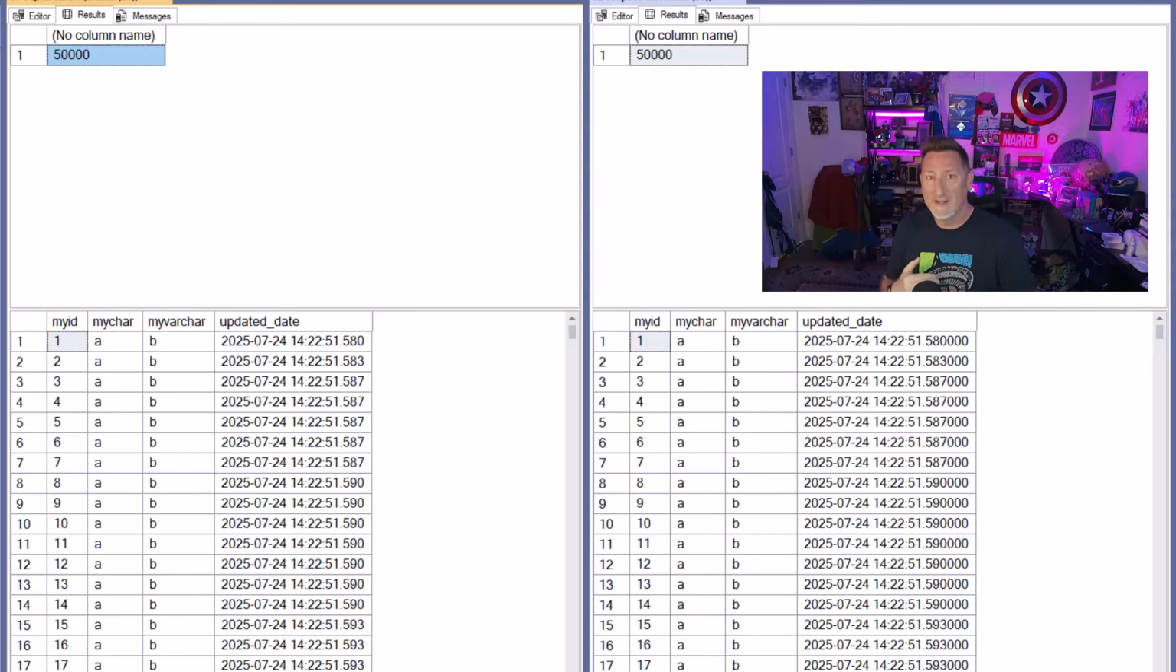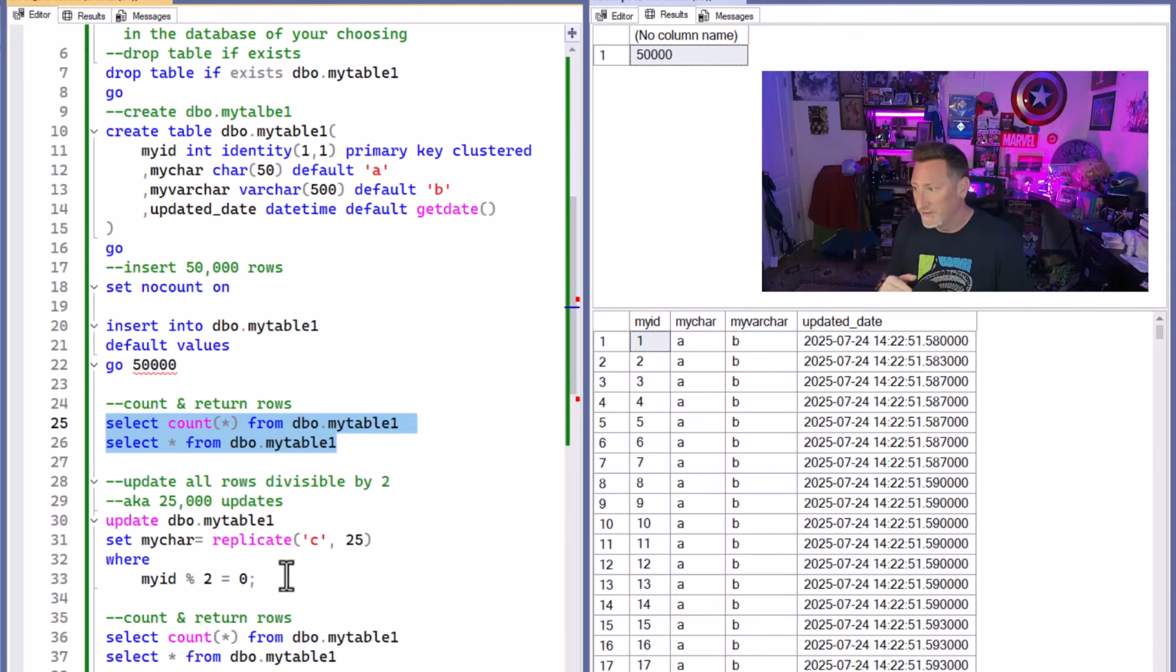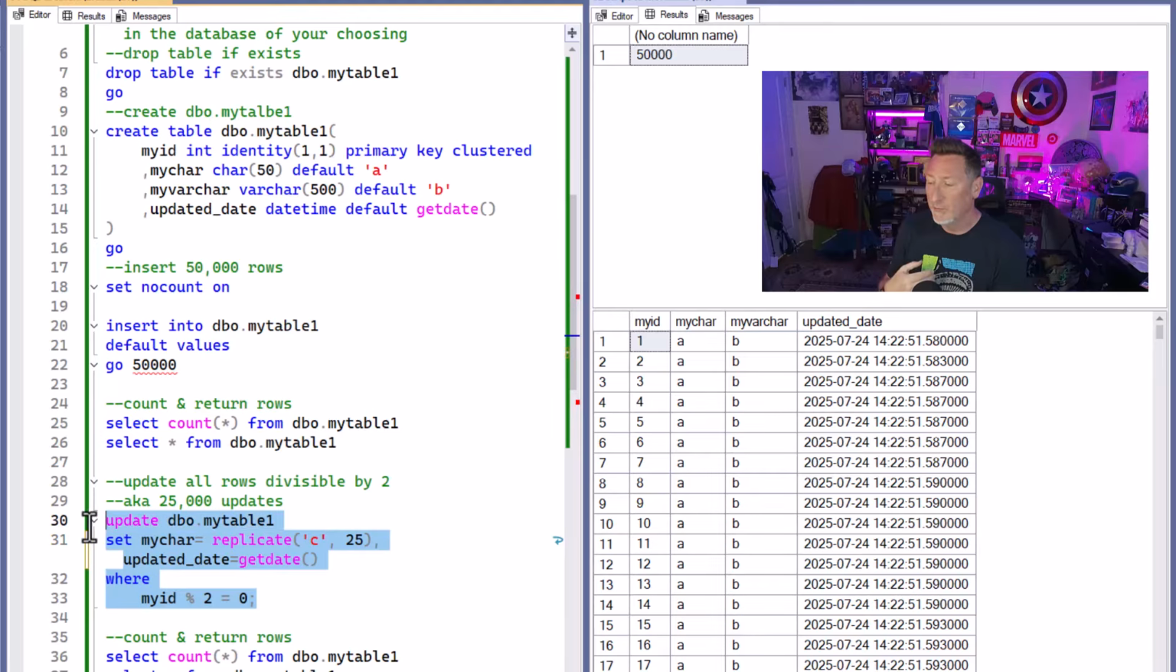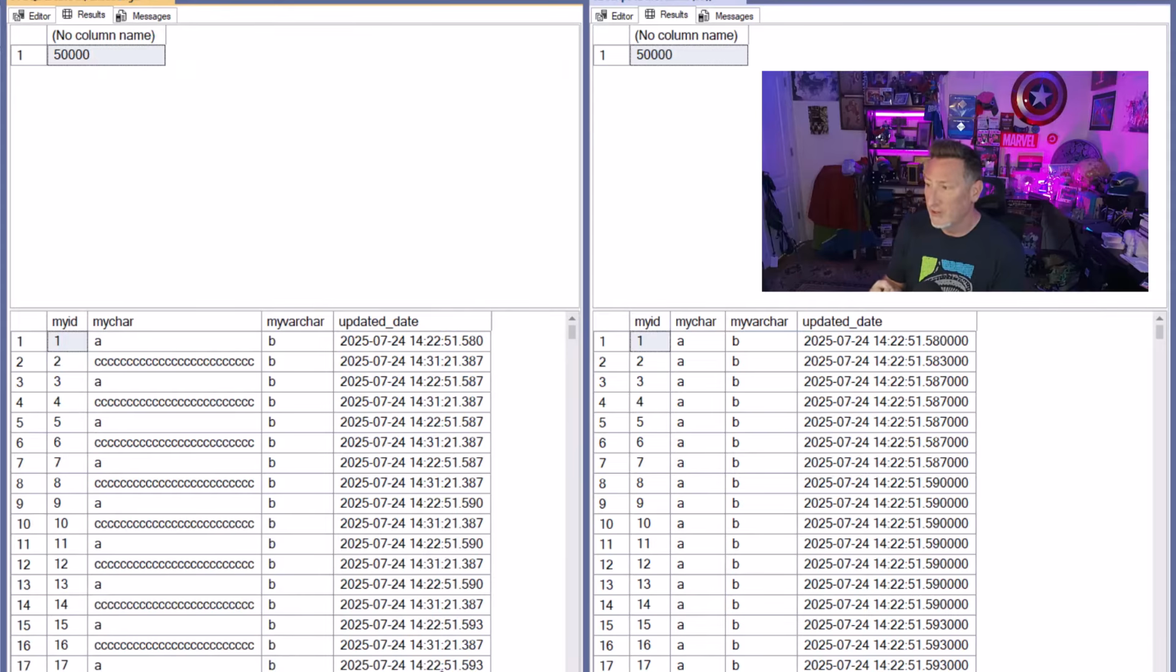The next thing I want to do is update my rows. I realized as I was looking at this that I was just going to replicate everything divisible by 2, but I've got an updated date and I want that updated date to be updated because that's my watermark column. So I'm going to add this right here: updated date equals get date. And we're going to update every column that is divisible by 2 to be my char and have 25 C's within it.